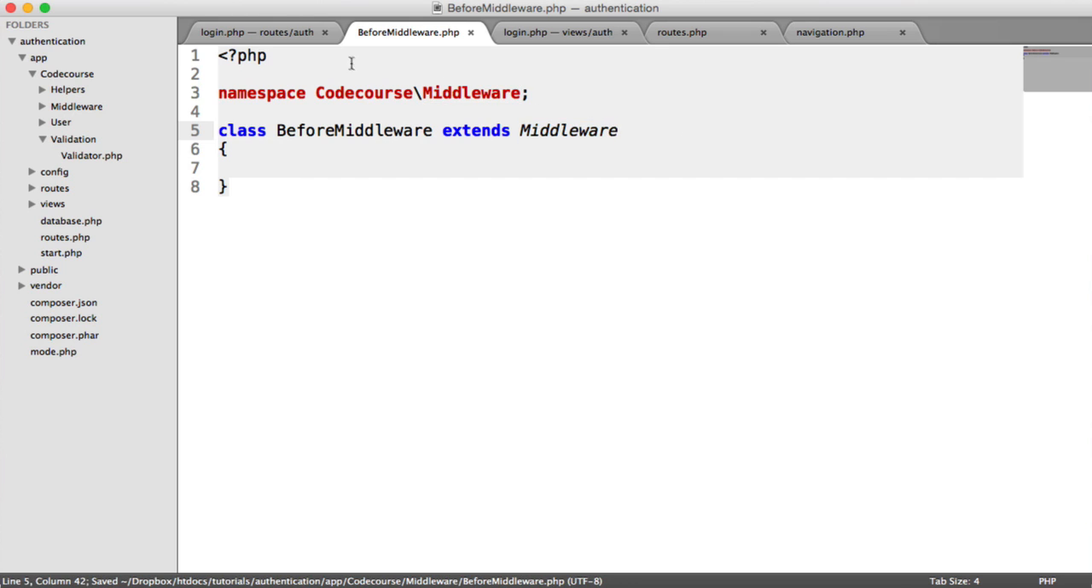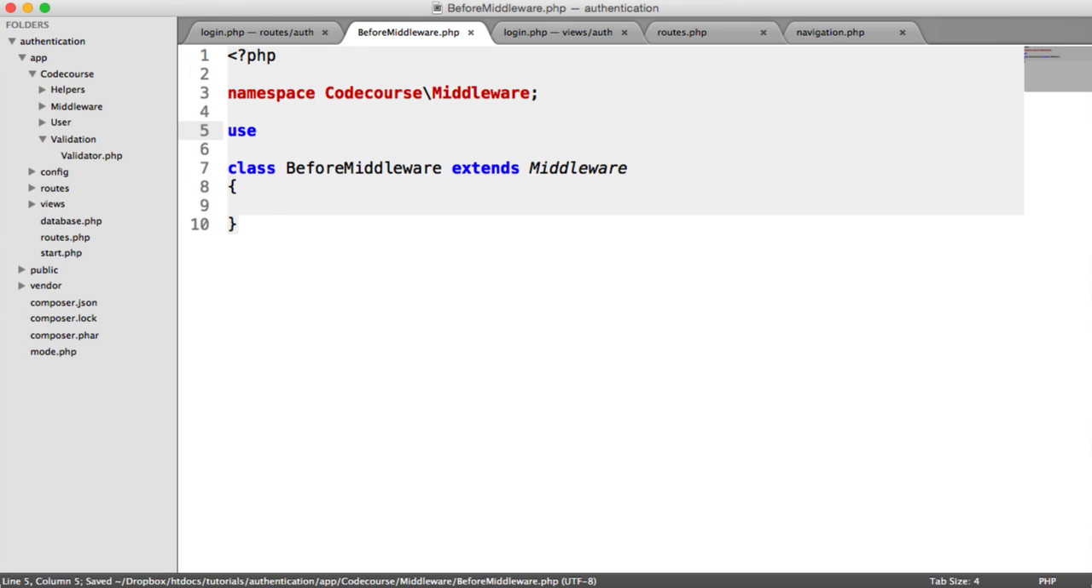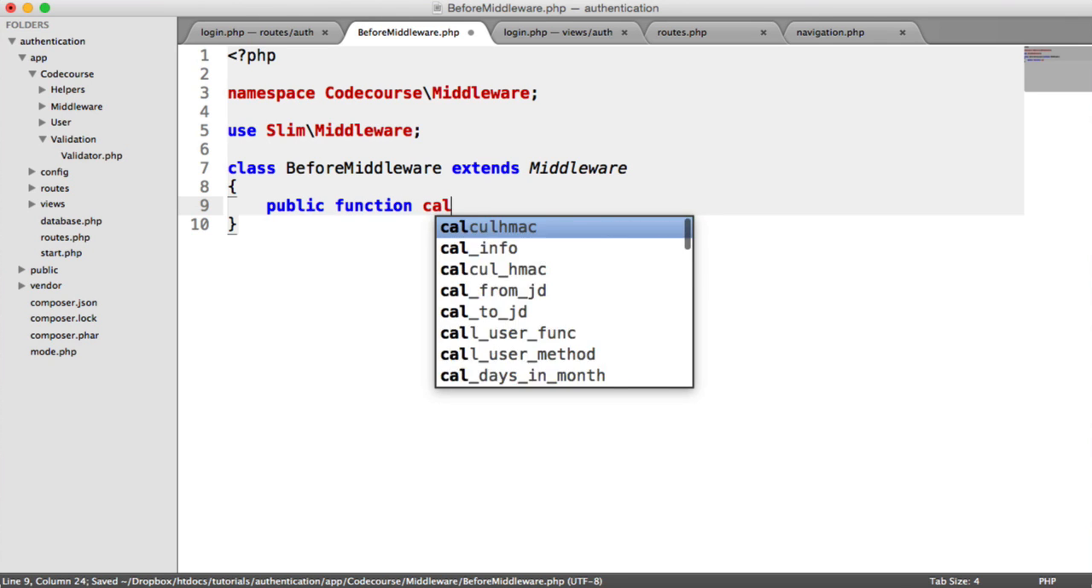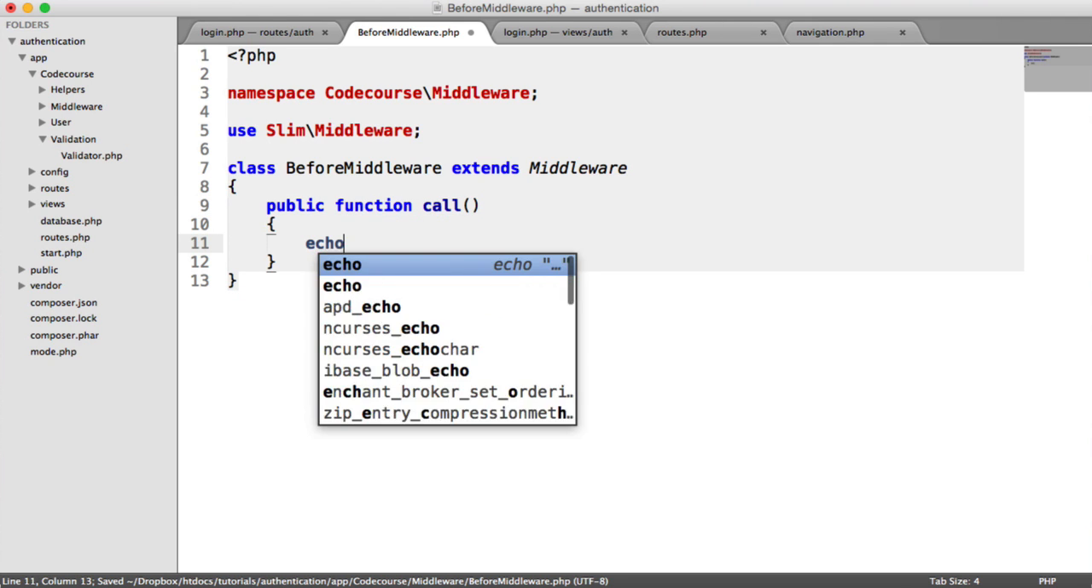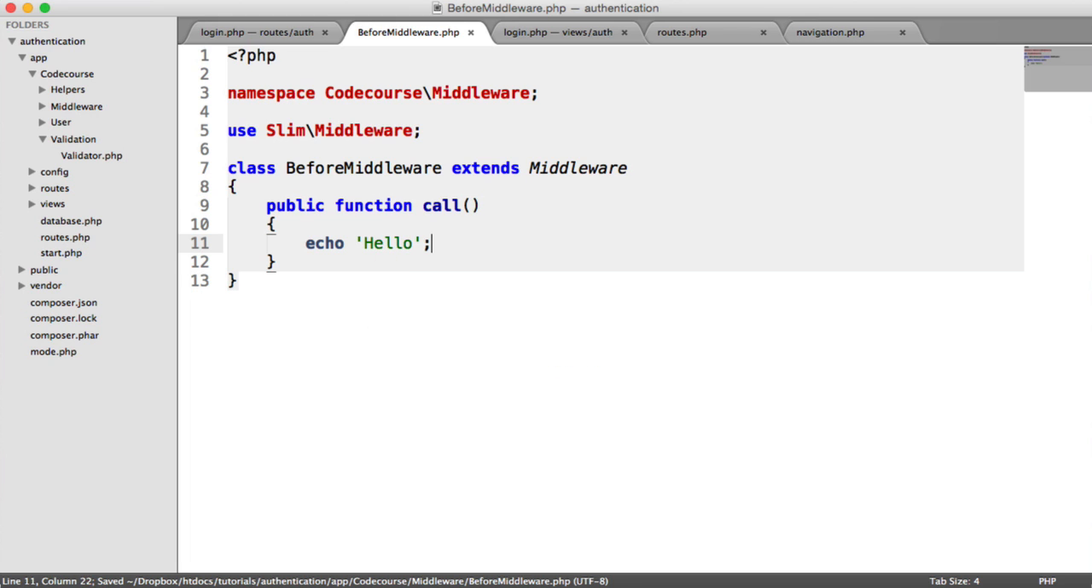Well, this doesn't exist at the moment. What we need to do is import Slim middleware like that. So this now extends it. So we have a method in here called call, which is run when this middleware is used. So we're going to say call. We can test this out just by echoing hello. And then all we do is we run the next request, or forward this onto the next request. So we say this next call.